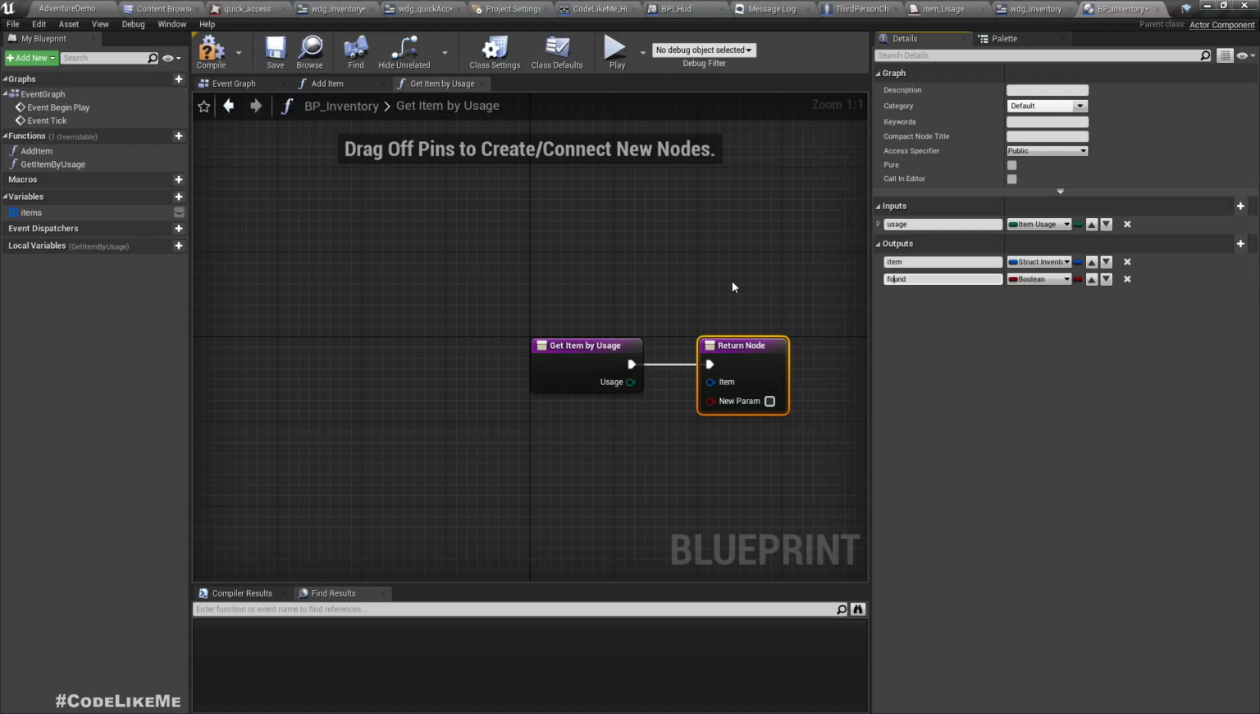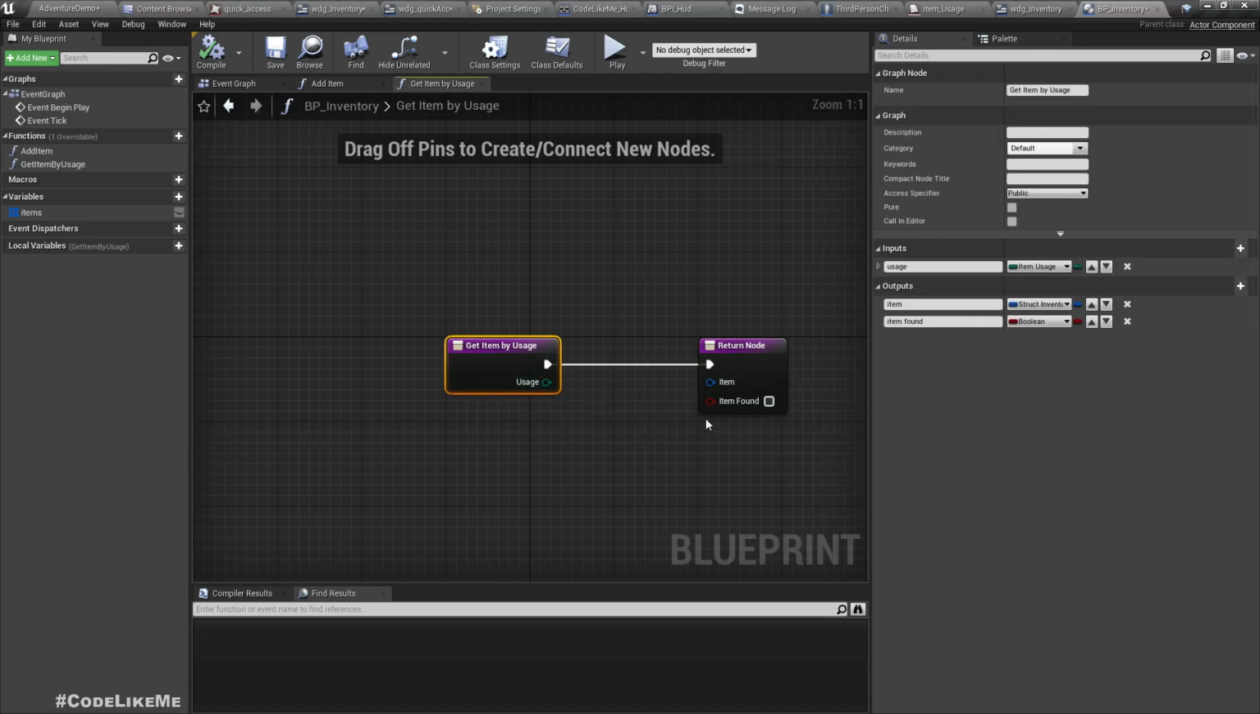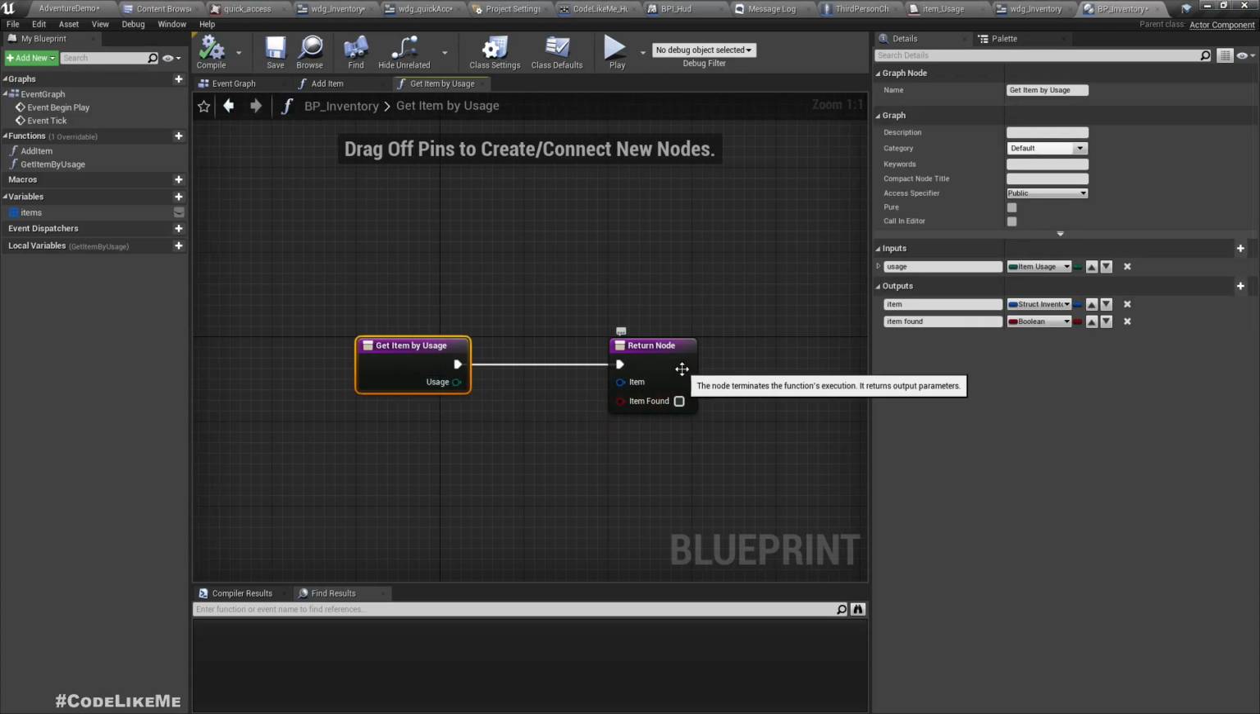found, item found, because sometimes we might not have items from a given type of usage. So in that case we need to show that we don't have that requested item in the inventory. Wait, let's make this an array, so we can return all the items in that given usage type. Or do we need to do that? Yeah, okay.